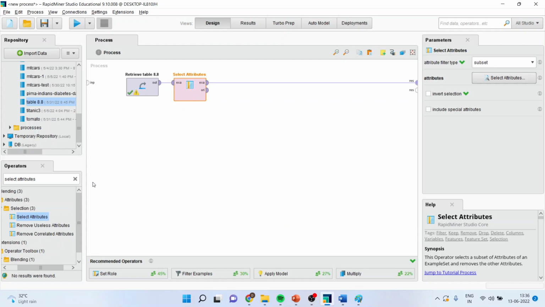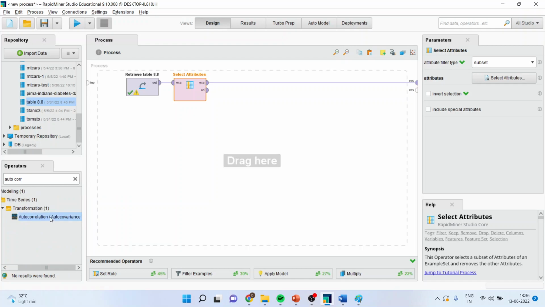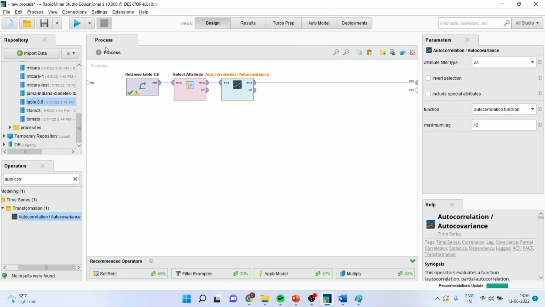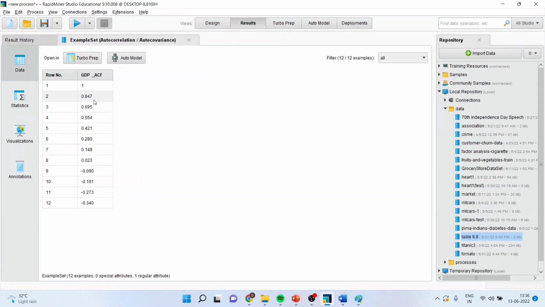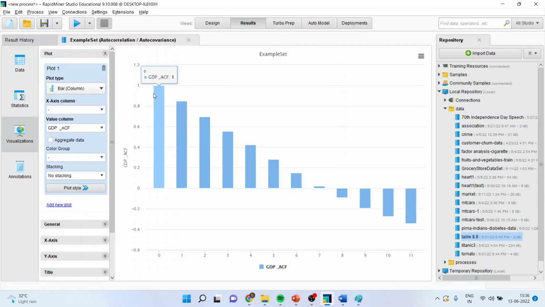Now, the next thing which I should do is activate the autocorrelation function from here, drag it and drop it, run it. Now you can see here, it is having some positive and negative values. When you go in the visualization window, you can see it generates the autocorrelation function. So there are some spikes on first lag, second lag, third lag, and that way.